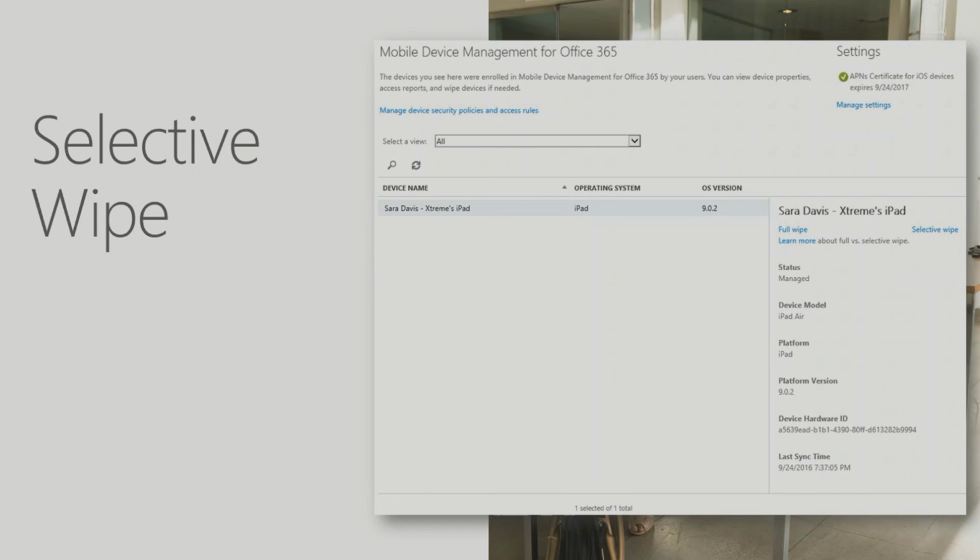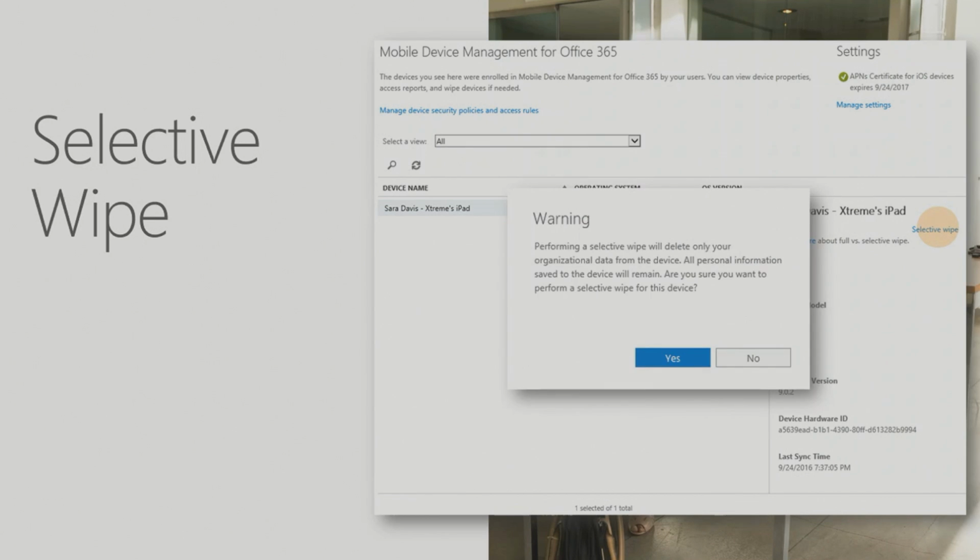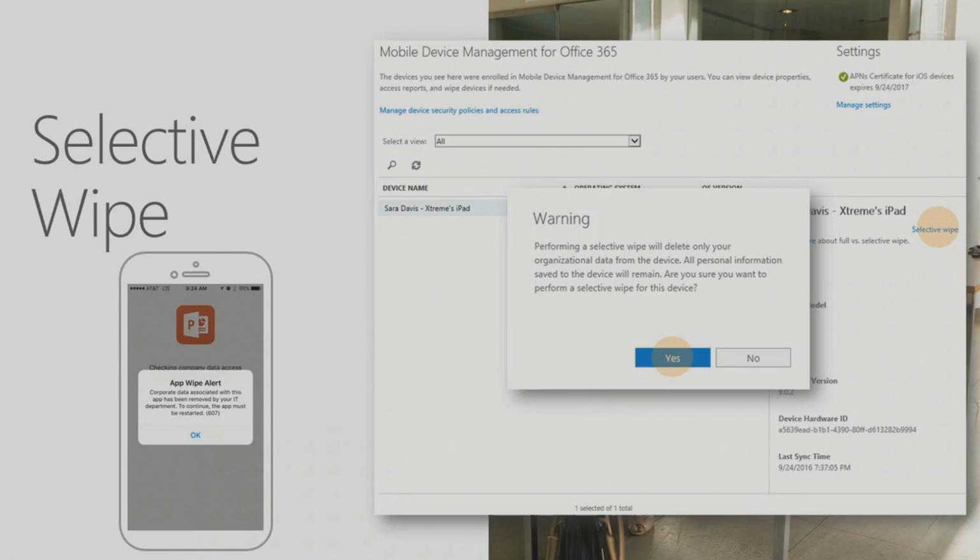And on the right-hand side there for Sarah Davis's Extreme iPad, you'll see selective wipe or full wipe. If I go in and select selective wipe, I'll see a little screen prompt that says, hey, performing the selective wipe is going to delete only organizational data. Are you good with that? Of course we are. Yes. And then what the end user is going to see on the phone is an app wipe alert, basically stating the same thing, right? And the option there is to click OK. And so at that point, the corporate data will be expunged from the device.